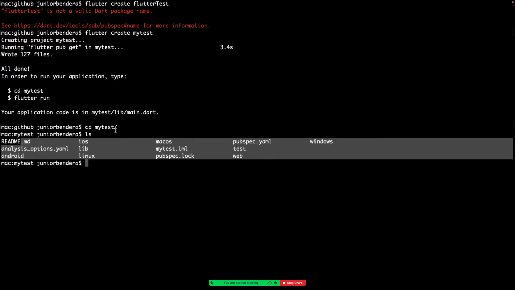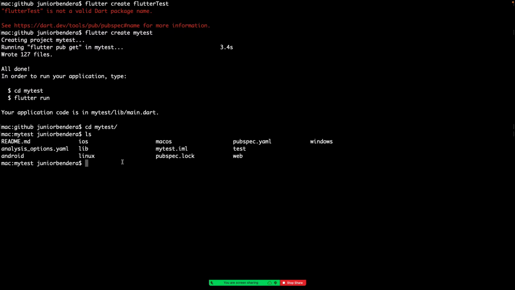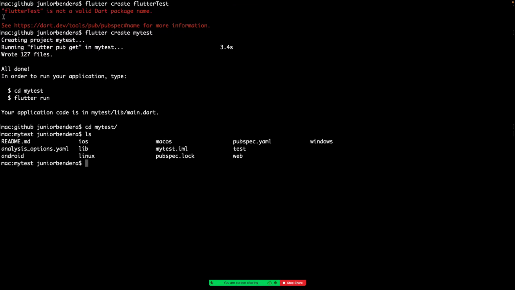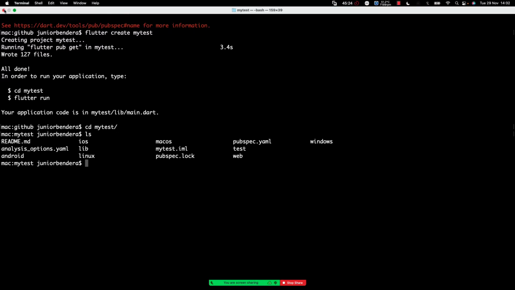Okay, that's when you're using the terminal. So if you want to run it, you can say flutter run, but you're not going to do those things blindly. So the main point here, I want to go and see where the project is.